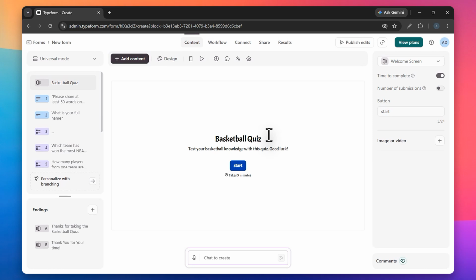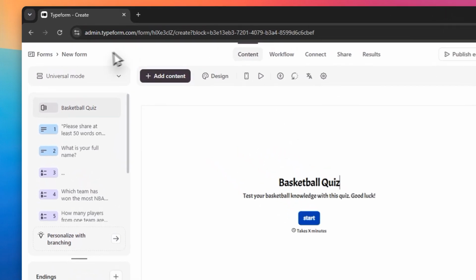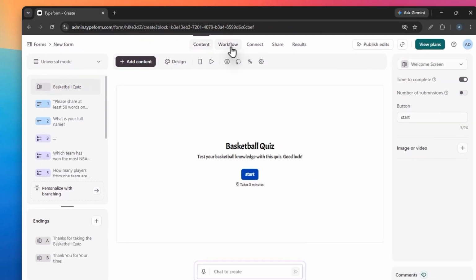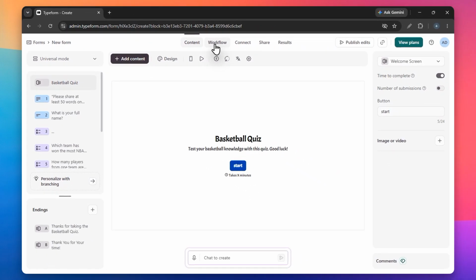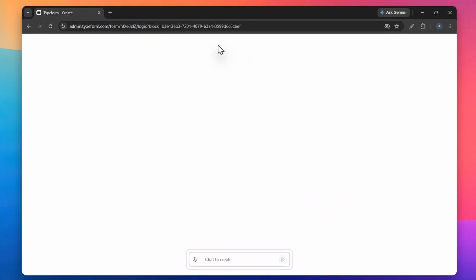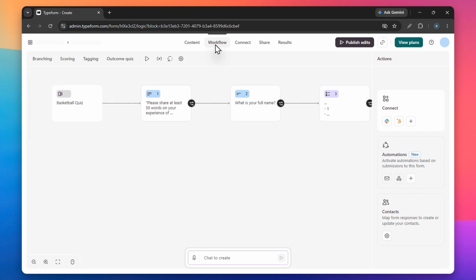To get started, you must first open your existing form inside the Typeform editor so you can see all of your questions laid out. Once you are in the builder, look at the top menu and navigate to the Logic section by tapping on the Workflow button. This serves as your primary logic tab, where all the magic happens behind the scenes. Within this view, you will see several options, but you need to select branching to begin the process.